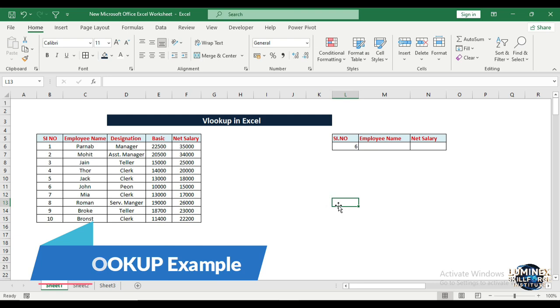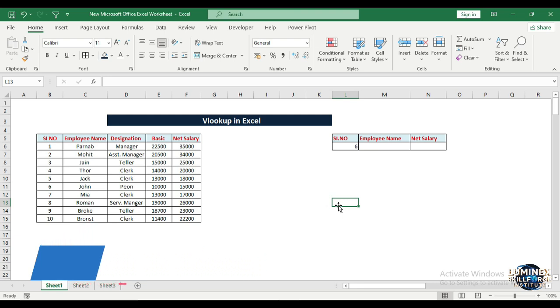It's one of the most powerful functions in Excel, allowing you to quickly find and retrieve data from large data sets. Whether you're working with employee records, inventory lists, or sales data, VLOOKUP makes it a breeze to access the information you need. So let's dive right in.